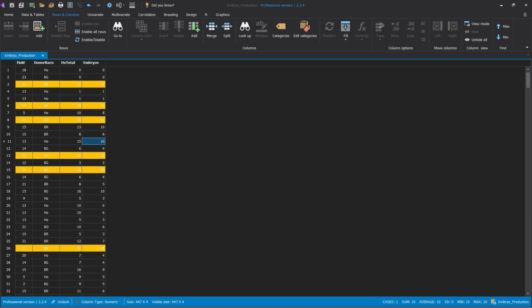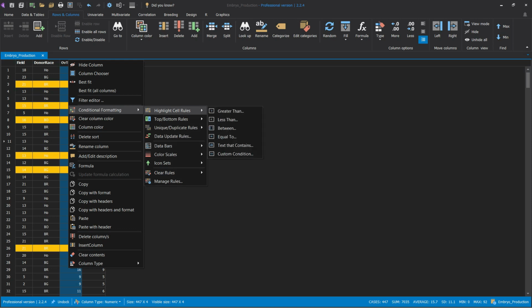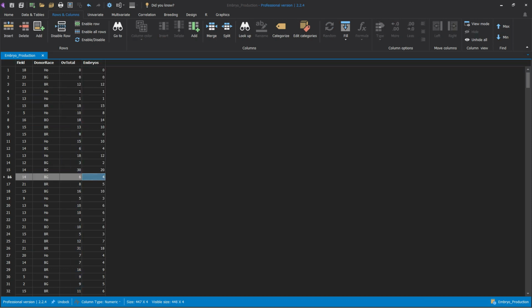Let us try it. Let's remove the conditional formatting from all columns. Select any column and right-click the column header. In the pop-up menu, select Conditional Formatting. Then choose Clear Rules and sub-item Clear Rules for all columns. Let's explore some other conditional formatting options.